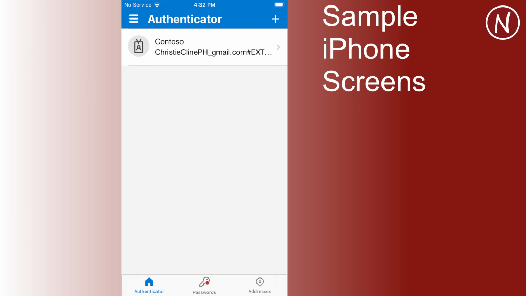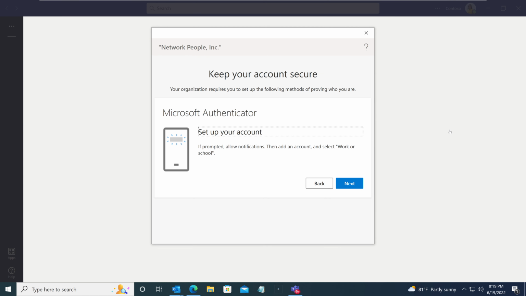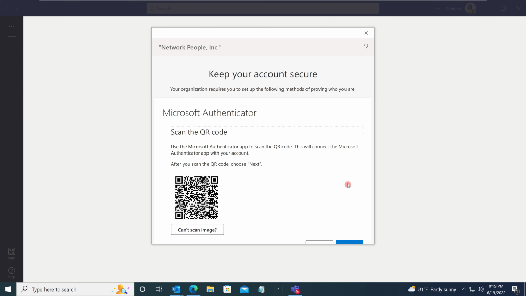And once you finish scanning in the QR code, you should see the name of the account show up on your list like it shows on the screen here. So let's go ahead and walk through that process live. All right, so we're going to hit Next. Up comes the QR code. Let's go ahead and scan it.